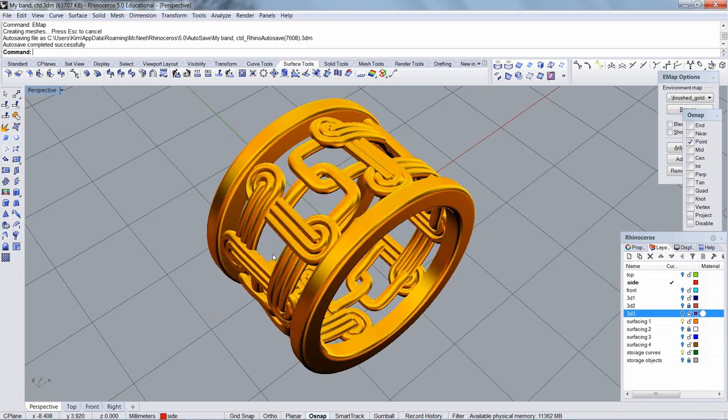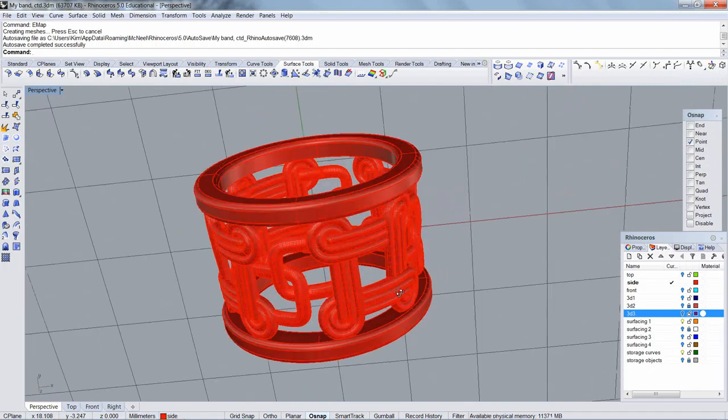This is my band ring. We've been working on it over a number of tutorials now. My filigree band ring. I'm going to now show you what I would do if I were actually making this piece. Okay? There's my maquette. My maquette's all well and good, but I don't want my ring to look like that. There are things I want to change.